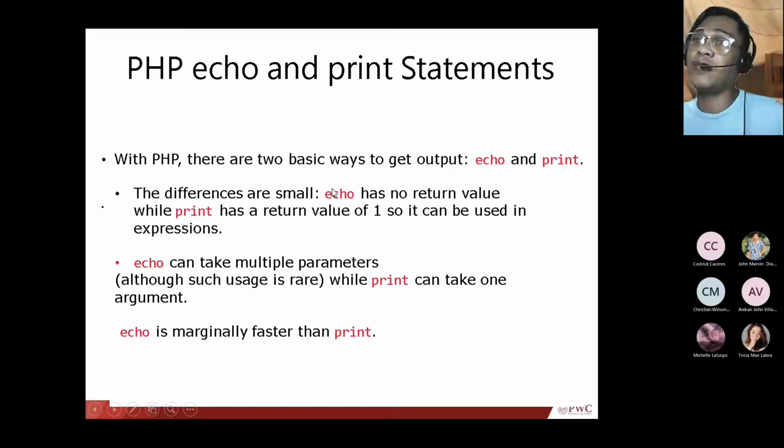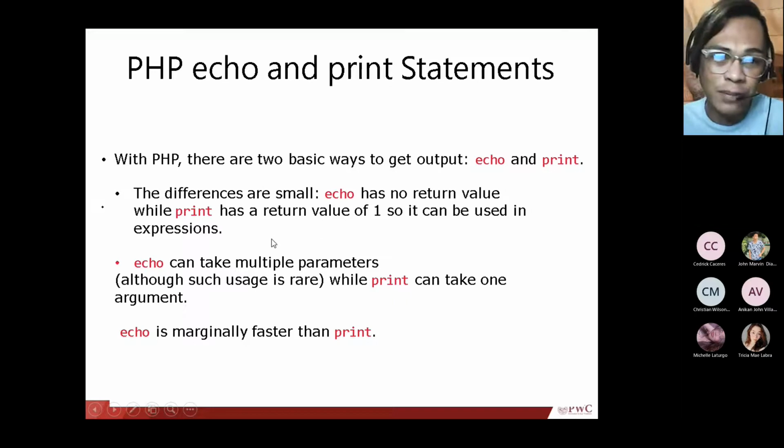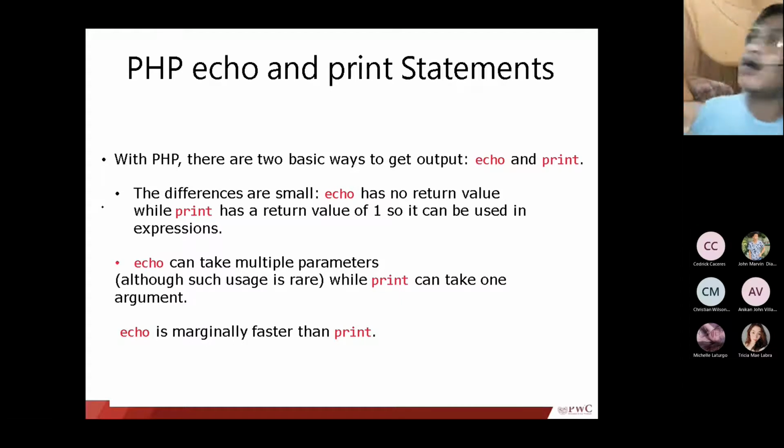Take note of the difference. Echo can only be used with string characters, meaning string content, while print can be either a string or a mathematical expression. For example, echo can take multiple parameters. Any text that you want to display on your web screen, you can use echo. But if you use print, it can take one argument.